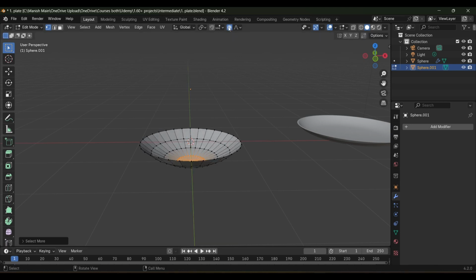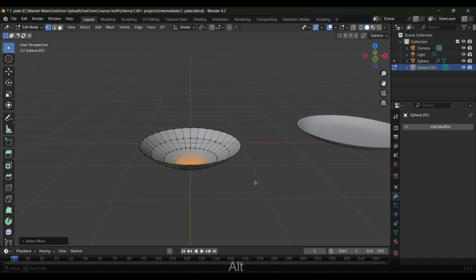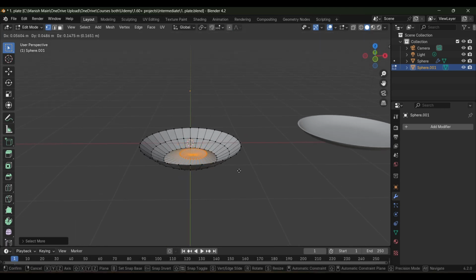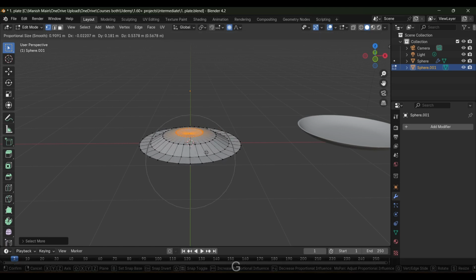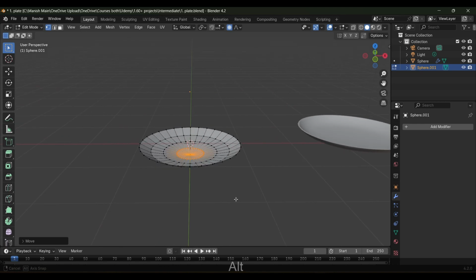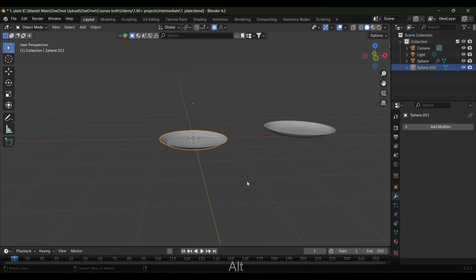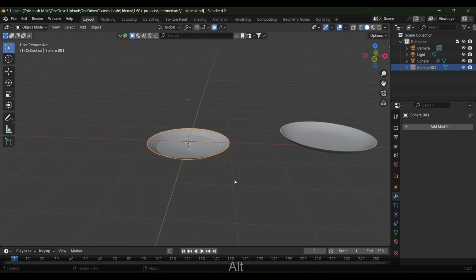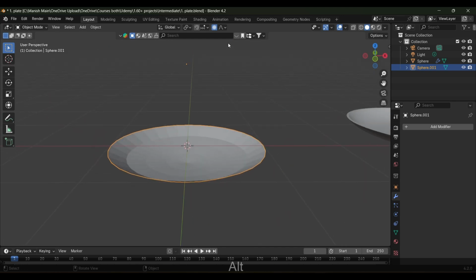Let me turn off proportional editing first to understand it more clearly. Press G to move it. Now you can see that only the selected portion is moving. Whenever I enable proportional editing, you can move the unselected portion as well. Press Z to move it upward, and I want this much depth. Now that's looking good. I hope you have successfully understood the work of proportional editing.